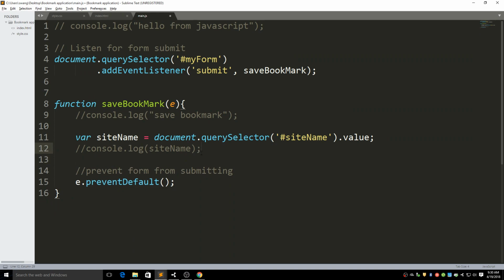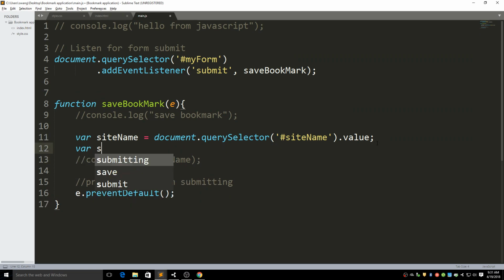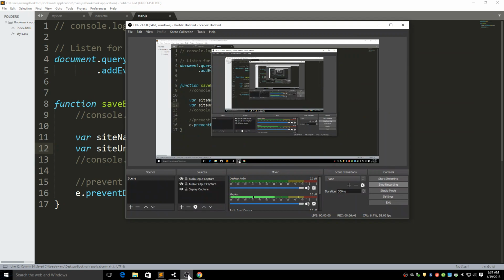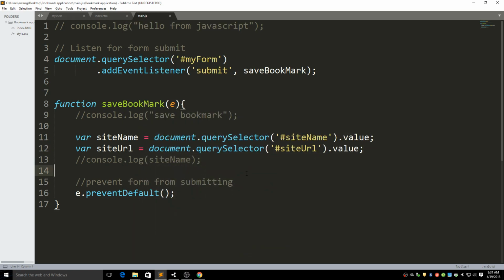So I also want to get the site URL. Document.querySelector, and it's getting the siteURL value. Okay, I'm getting those two things. Still recording? Yes, it is. Okay. So now I have a site name and a site URL, and I want to find a place to store them.